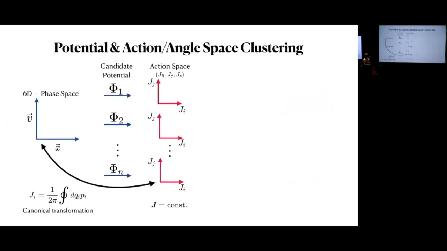So to start, the idea of using the action angle space clustering, or action angle variables, to find the potential of the Milky Way. Just a review of the general idea of what we want to do. We have the 6-dimensional phase space data, and for stars in the star streams, we know that if we do this canonical transformation and go to the action and angle variables, we should get a constant action. But for doing this transformation, we need to have a potential.